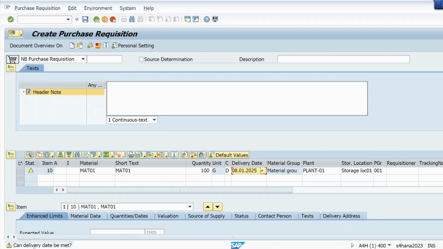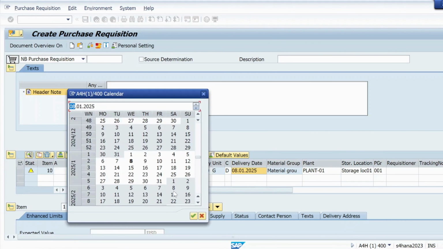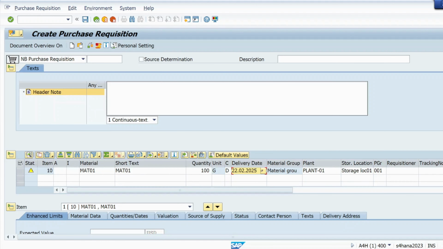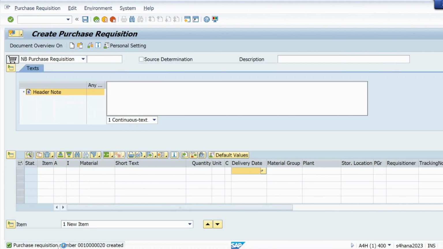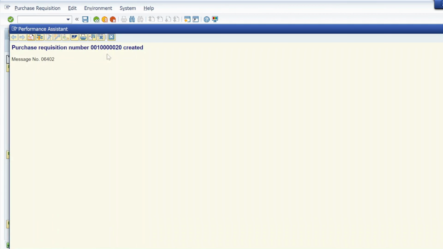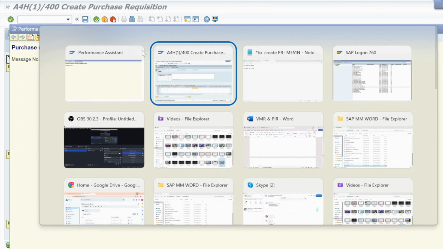Now it's asking a warning, can delivery date be met, as today's date is 8 January and delivery date is also 8 January. So let me take any date after that and check it. So now you can see no message, and save it. So it's created, you can see the purchase requisition number document is there and it's created. So like that simply we can create a purchase requisition, right?